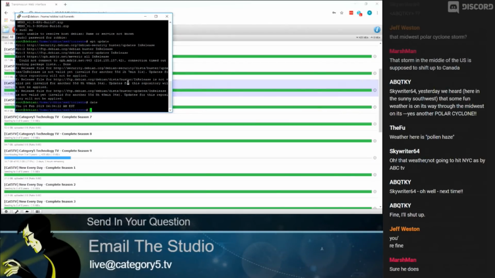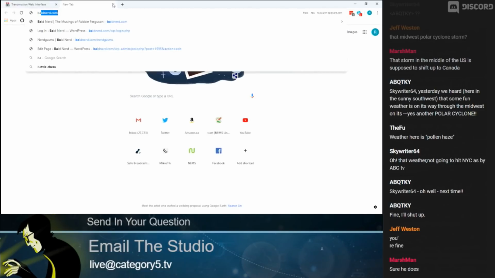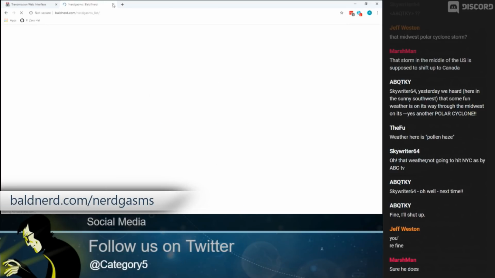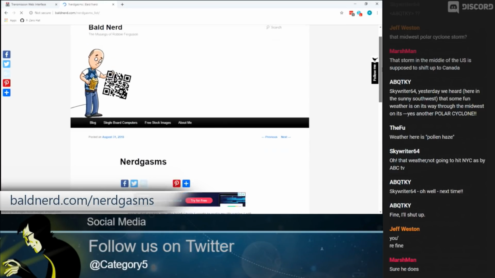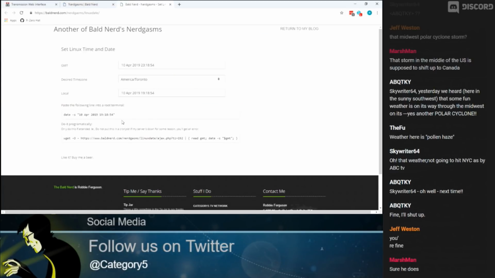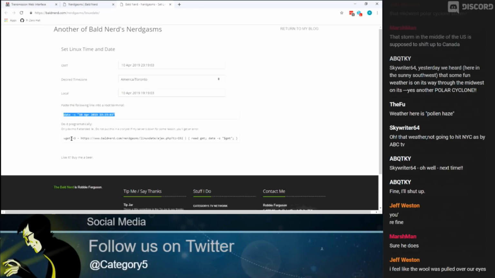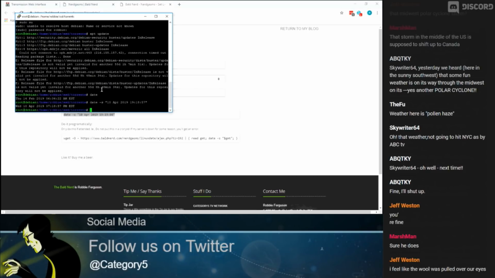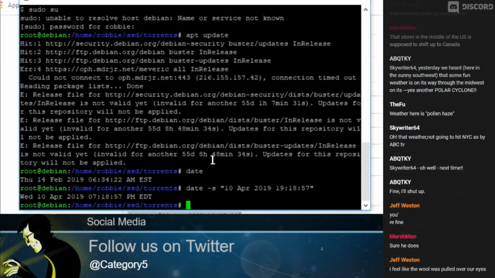What we want to do is head on over to my blog, which is baldnerd.com/nerdgasms. In my Nerdgasms list, you will see a tool called Set Linux Time and Date. Pretty simple, right? Highlight the first line, copy it to your clipboard, and this is actually running the command to set the time and date accurately to the current time and date. I just pasted that into my terminal, and now it shows April 10th, 7:18 p.m., as we broadcast, Eastern time.